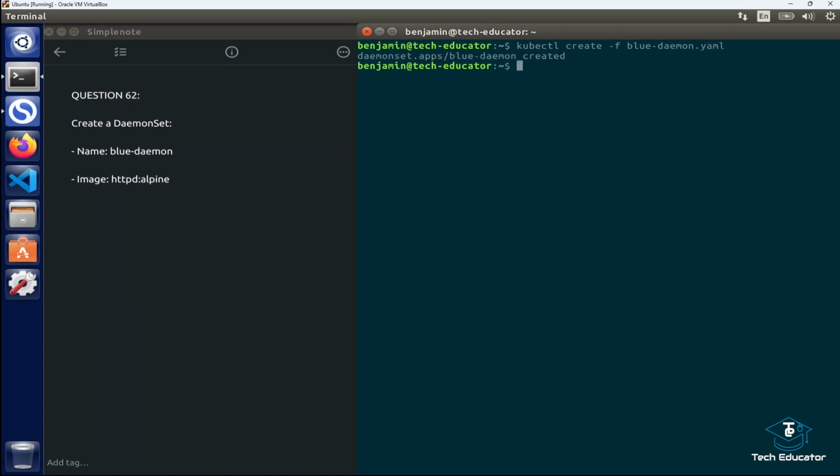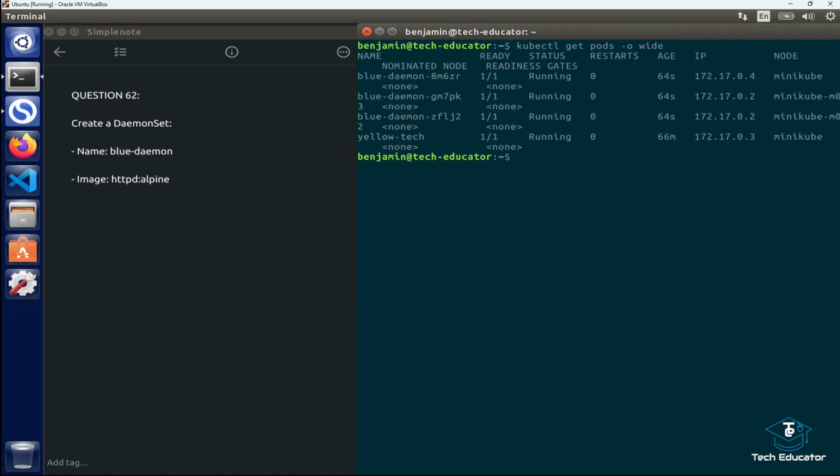That's done. And finally, let's verify if it works. And it does. As you can see, there's a pod running on every node.